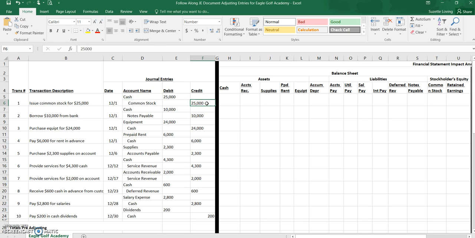Now, when you click on these journal entry numbers, you can see up here that this is a raw number. 25000 is what I typed in. This is the only place that you should be hard coding a number. After this, everything else should be a cell reference to the column for debit and the column for credit.